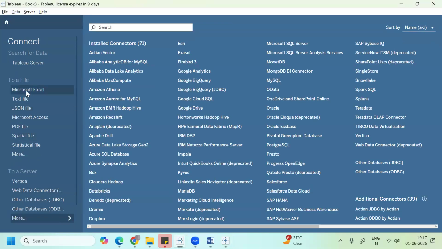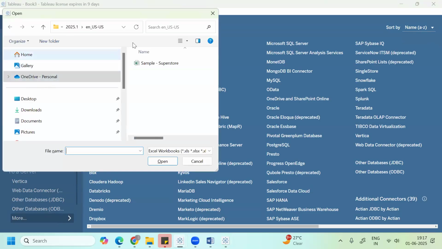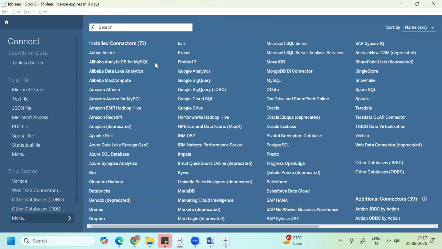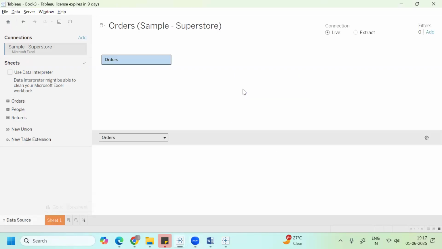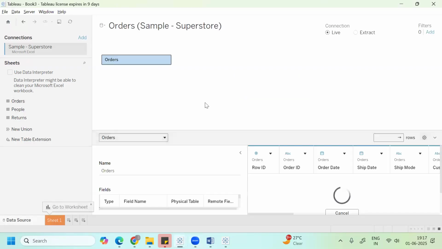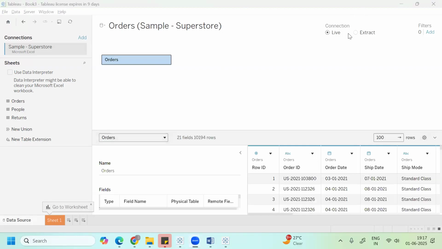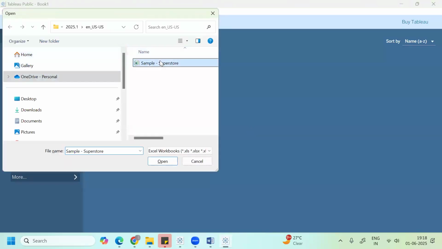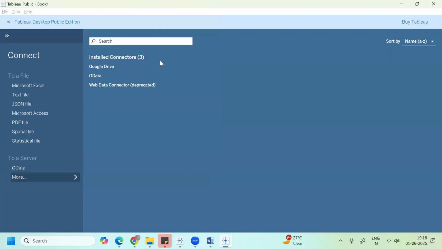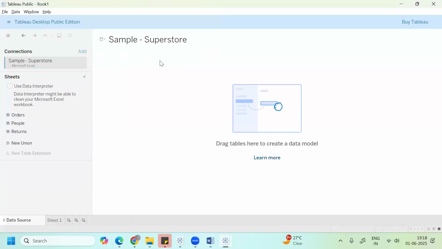In the case of Tableau Desktop, whatever changes you make in your file would be reflected in your data visualization, because when you are using Tableau Desktop, the connections are live. But when you are using the Tableau Public version, there is no live connection. Whatever you do will be based on extract only. But even then, these things don't matter to us much.